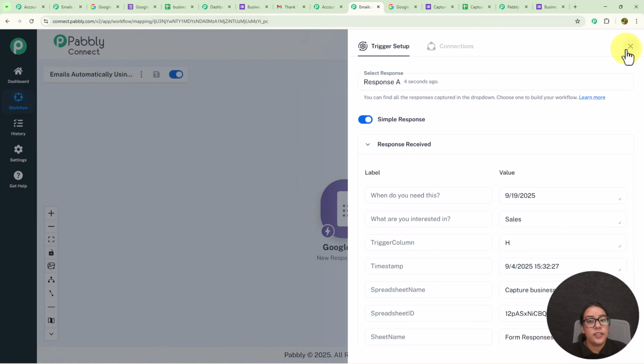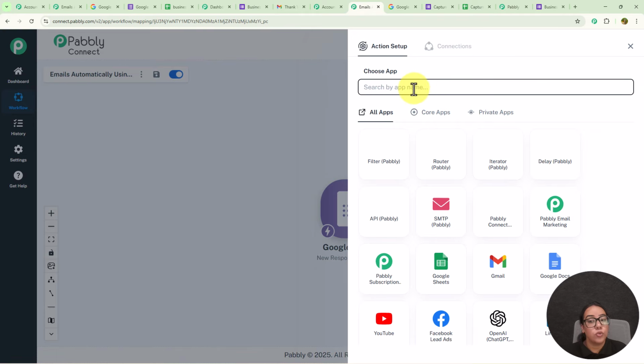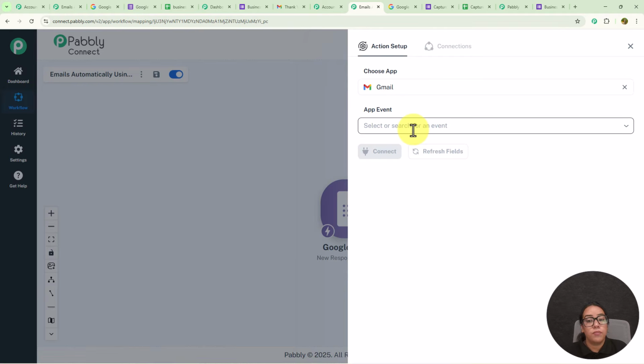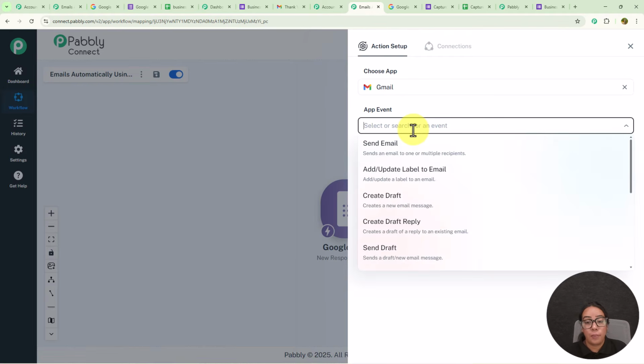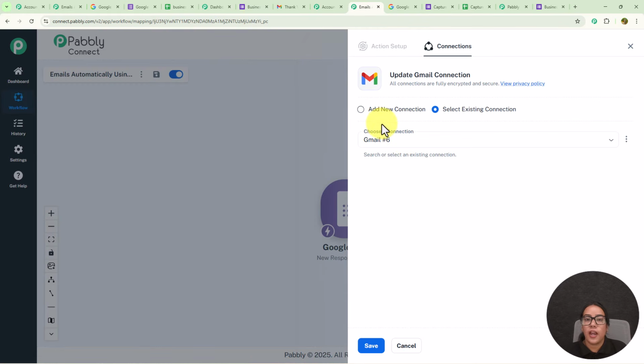Now as soon as the lead has been captured, I want to send personalized follow-up email to my customer. For that, I need to add my action setup. For that, I'm going to click on add new action setup and choose my app as Gmail, and below that I'm going to add my app event as send email. After that, I'm going to connect or update my connection. To update my Gmail connection, I have two options: add new connection and select existing connection. If you already have a connection, you can select the existing connection. For today, I'm going to add a new connection.